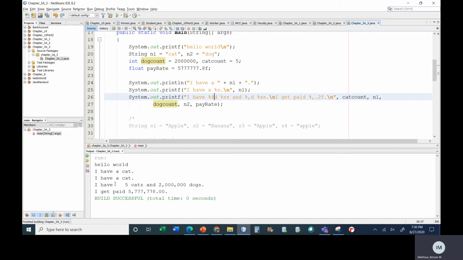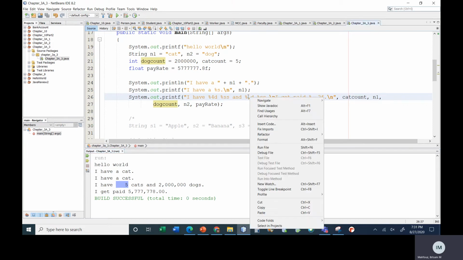You'll see here that the 5 got printed in a space that's 1, 2, 3, 4 spaces wide. This is just the space that's after the I have. So now it reserved 4 spaces for it to be written in. And regardless of how big the number is, it's always going to get these 4 spaces. If 4 spaces are not enough, it's going to give it more.